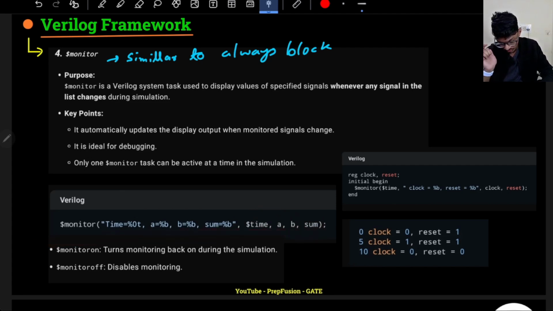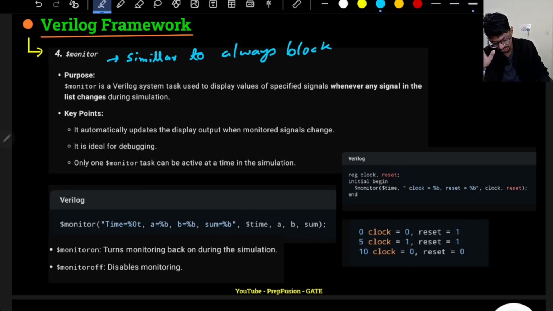Okay, this one you have to know. Here I have given an example. This is the example: reg clock and reset are there, initial begin, $monitor with $time and the signals, and for the clock, I am doing the same thing, after every 5. I think we have done this same example previously.